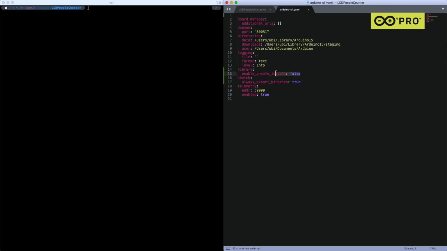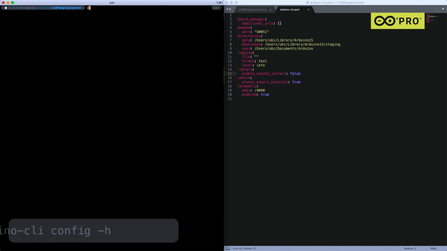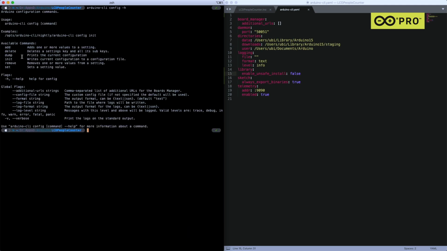We can also change some parameters, like I can definitely just change enable unsafe install. And let's see how we go about this. This is a new flag for the config command. arduino-cli config -h is going to show us add, delete, and set. These are the three subcommands which are available to the config command of the Arduino CLI. Let's try and set this particular one to true.